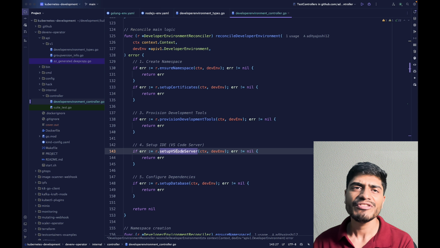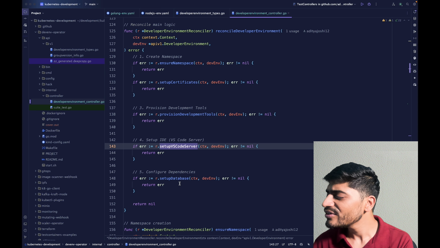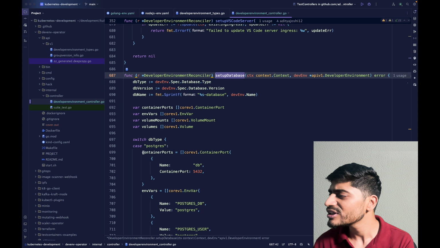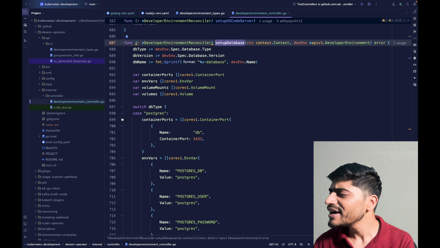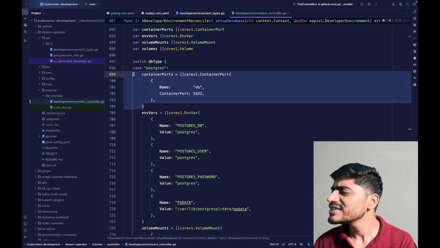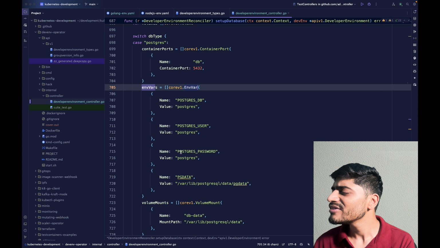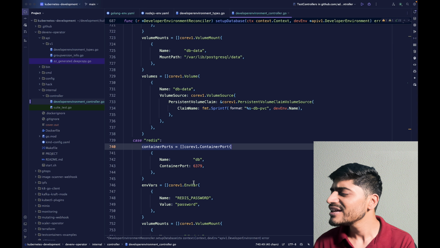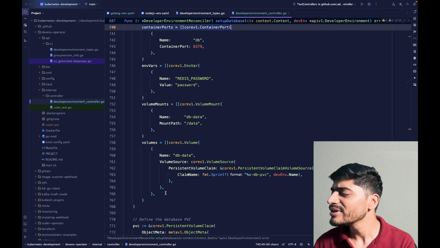Okay. Now, once the VS Code is configured, then we can set up the database as well. Again, this function is also doing the same thing. If the database type is Postgres, then we are doing these things, and these are the environment variables that I want to set up. And if it is Redis, then we are setting up different environment variables, right?